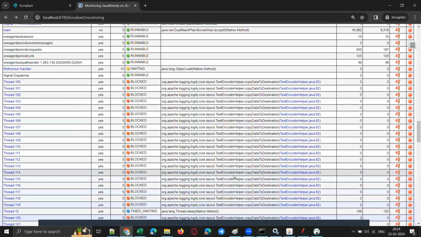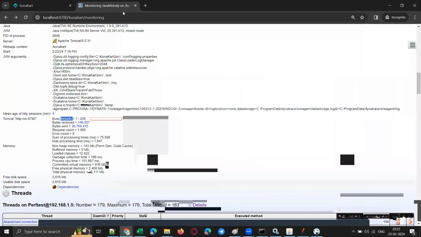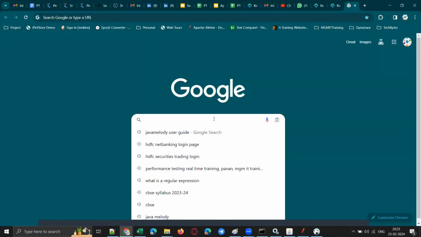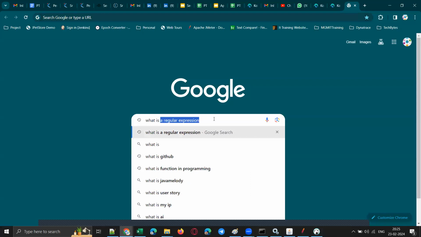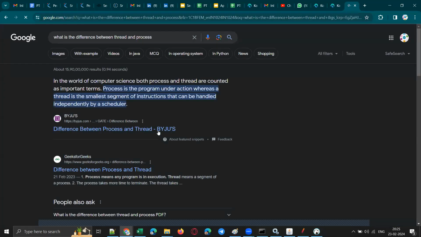So what are threads first of all? What is the meaning of a thread, guys? Users? No, thread doesn't mean users. Virtual, all the transactions together. So do you remember this question, if anyone is from a computer background? What is the difference between a thread and a process? Anyone remember that? A process is the program under action, whereas a thread is the smallest segment of instructions that can be handled.